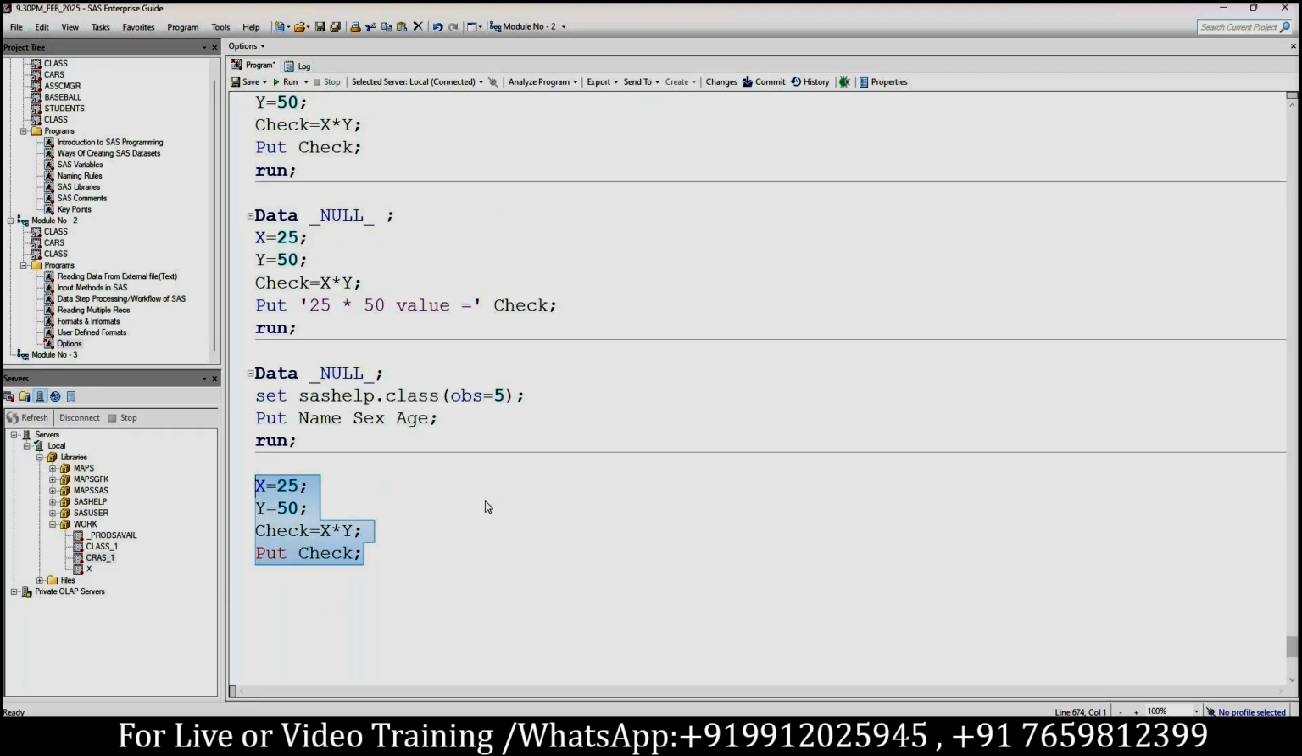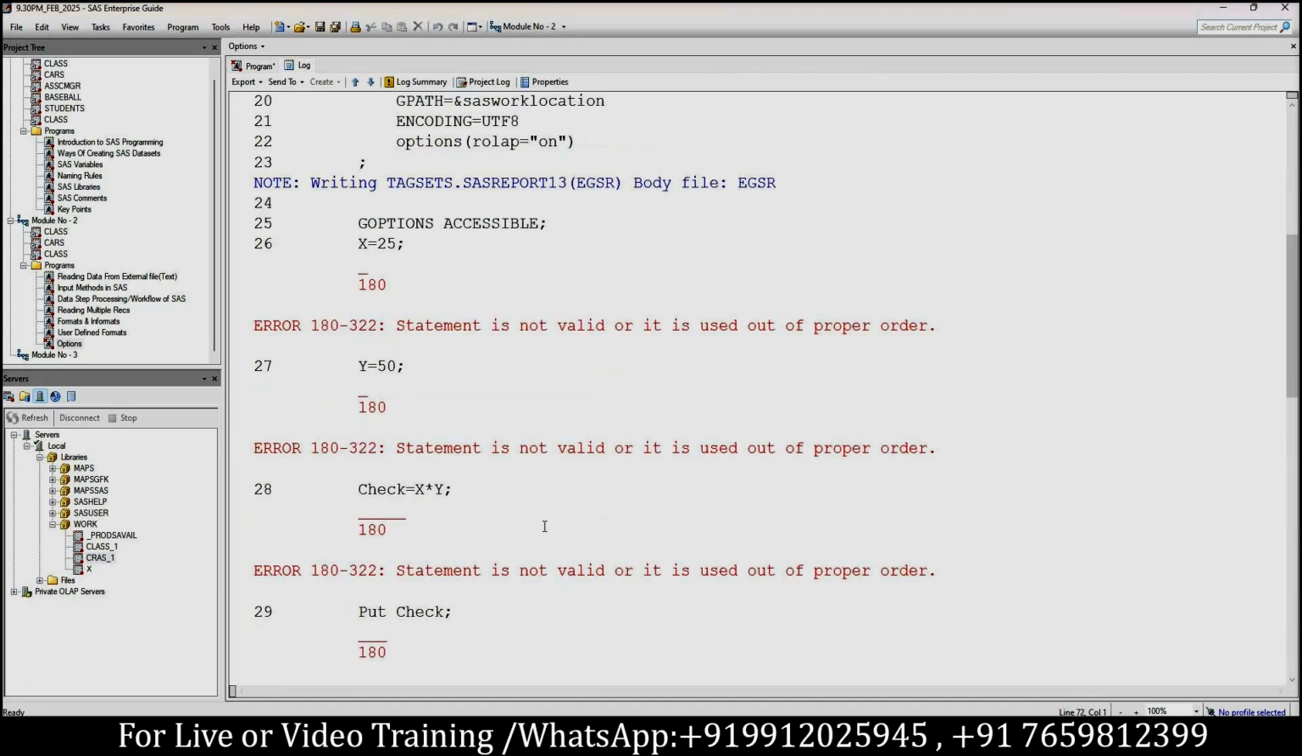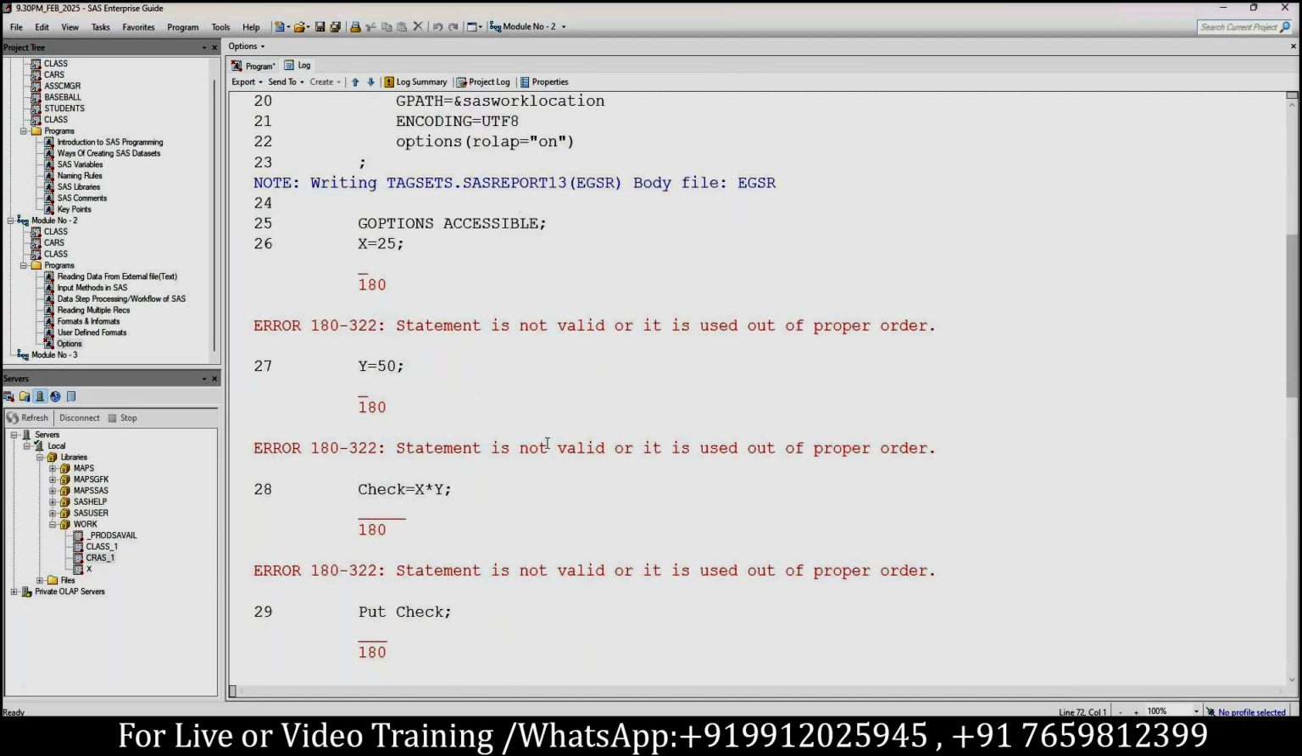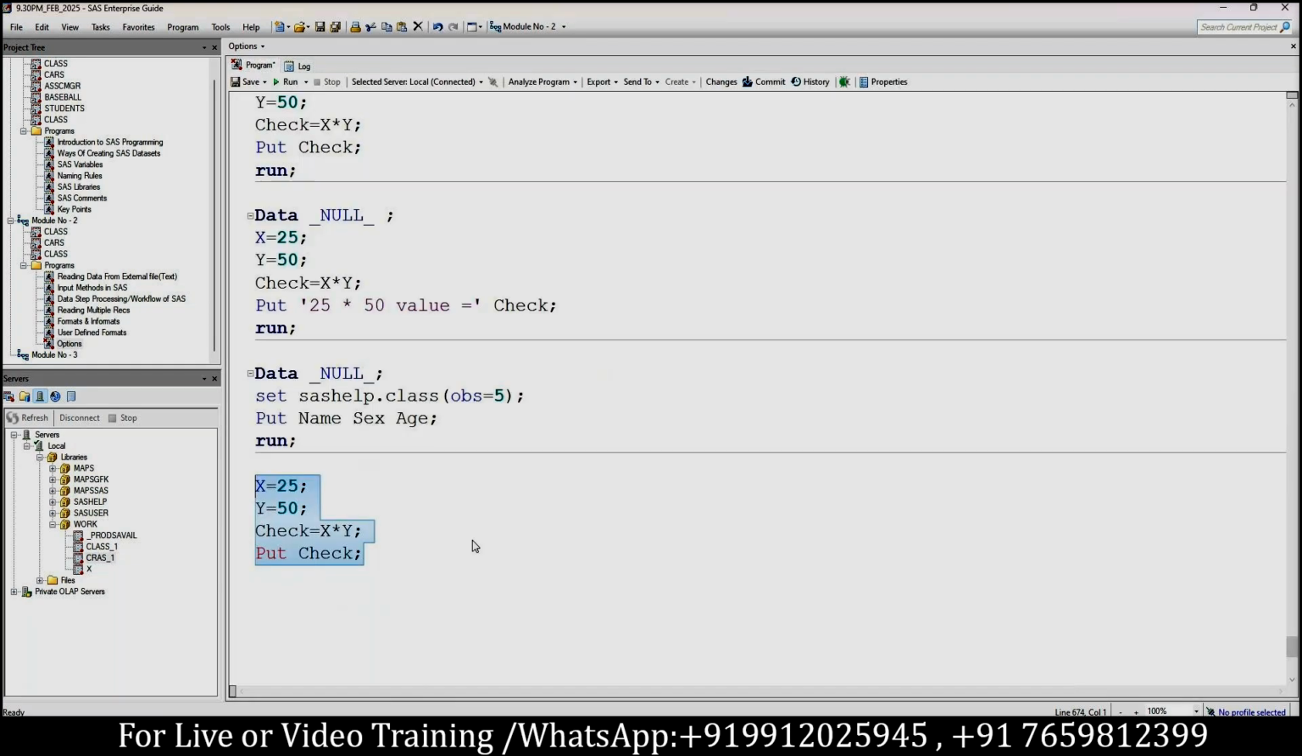In SAS programming, it should either start with data and end with run, or start with proc and end with run. Open code, if you try to submit, nothing happens here. Invalid statement, invalid statement. That's why we are using our data step.